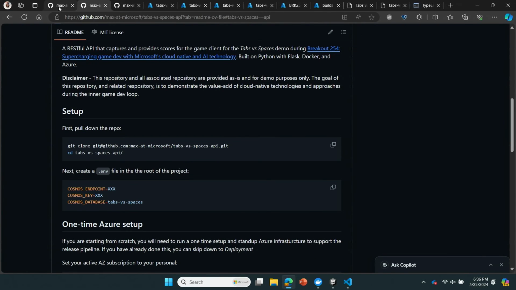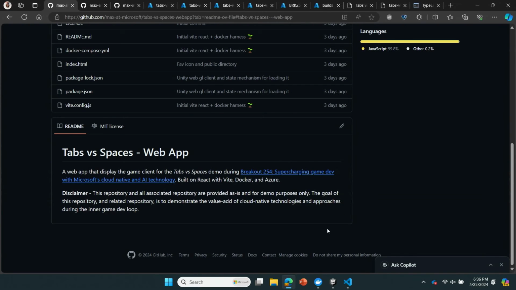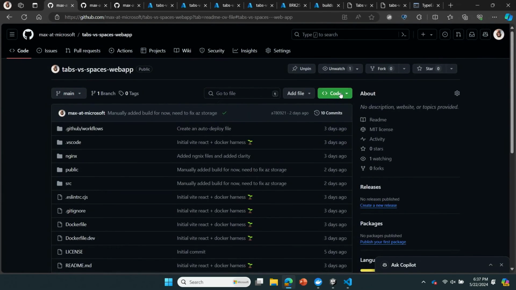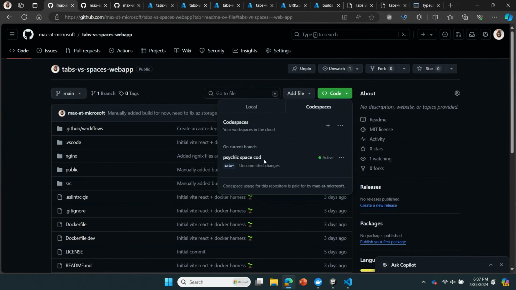This web app is running in a codespace, and we can actually click here while we're opening it up. You can see Psychic Space Cod, kind of a cool name. You can see that it's active and it's on the branch main. When we load up this codespace or any other codespace, we can switch branches, duplicate, pin, save them, and make them live longer or shorter. There's a bunch of rules that you can set up.